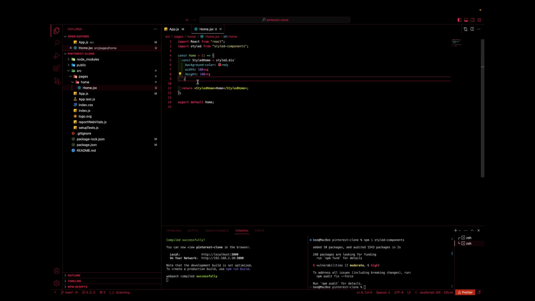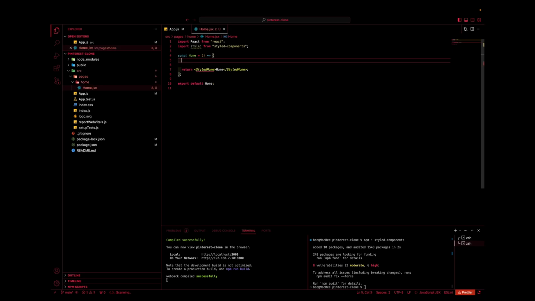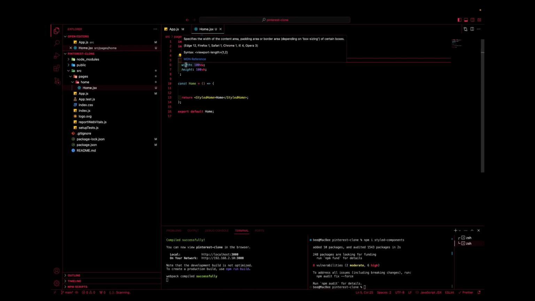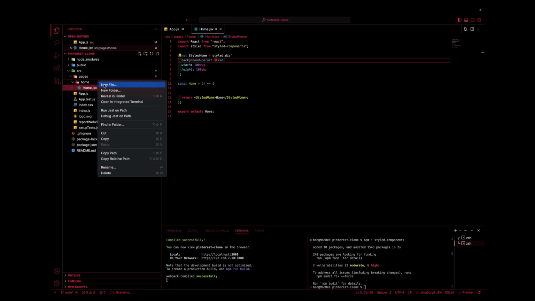But let's talk about where we should put our styled components. Putting the styled components in the React component is frowned upon because every time the React component renders, it creates a new styled component, which is not ideal because our style probably remains the same and we don't want to have to create a new version of the styled component every time we render. So we can move this out of the component and just maybe put it outside here, which will still give us the same thing. Or what I like to do is create a new styled file.